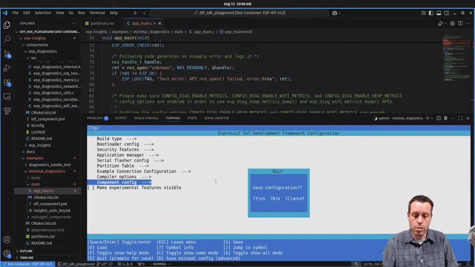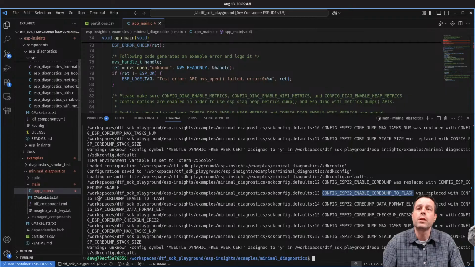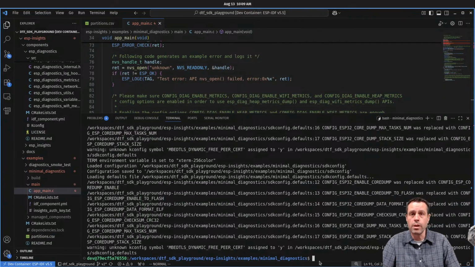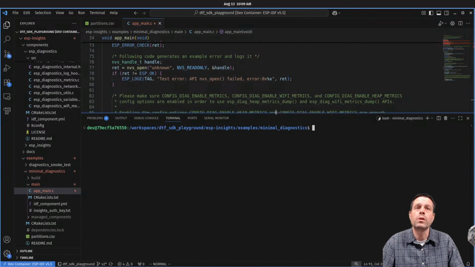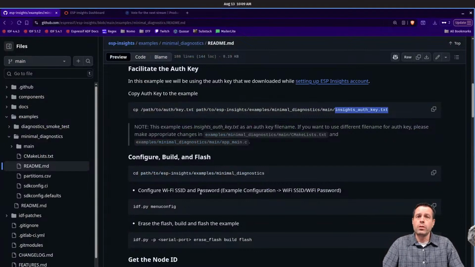All right, let's exit, save. And then it sounds like, oh, their SDK config defaults are out of date. Look at that. CONFIG_ESP32_ENABLE_COREDUMP_TO_FLASH was replaced with CONFIG_ESP_COREDUMP_ENABLE_TO_FLASH. So the SDK config in this example is outdated. Should still work just fine, but just something to note. Okay. All right, and then I believe it just says we should build and flash.